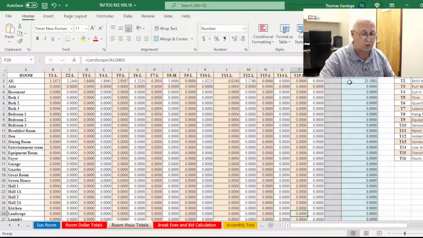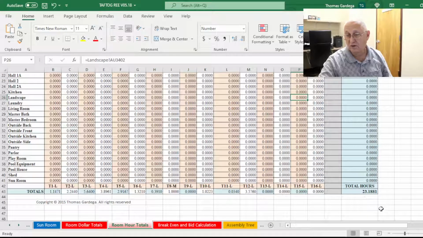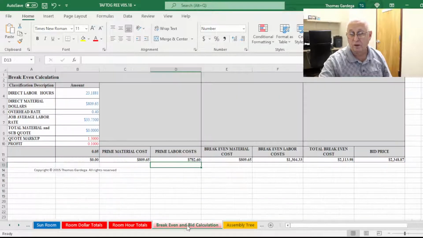These are estimated hours. Now remember, the actual hours are going to be half of that, which is basically a little less than 12 hours. However, that's only 50% of the labor unit. So it comes out to 23 hours and 81 cents. Same thing down there. Break even and dollar totals for that room.